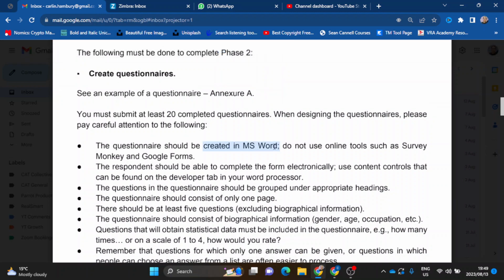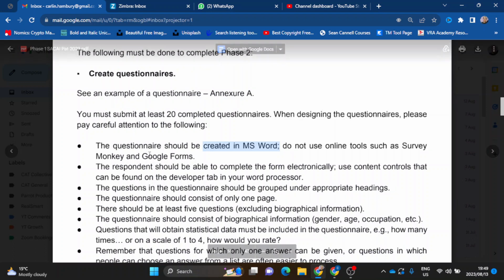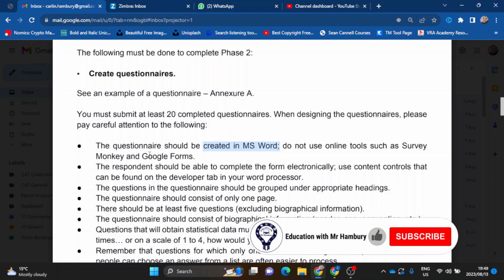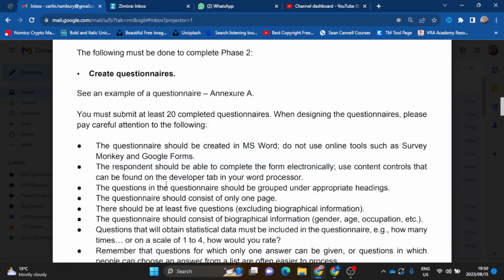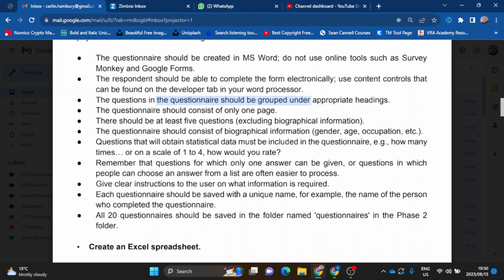Here they tell you in Word. You can also use SurveyMonkey, or you can use Google Forms as well. But you need to create a questionnaire that 20 different folks are going to fill in. Here they tell you it has to be completed electronically. The questions must be grouped under appropriate headings. And please, things like the name of the person, the age, the address, those don't apply. You have to ask questions other than that.